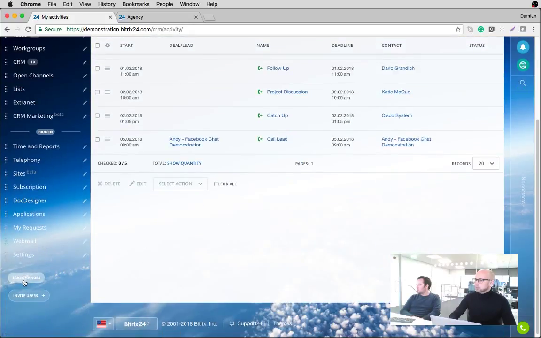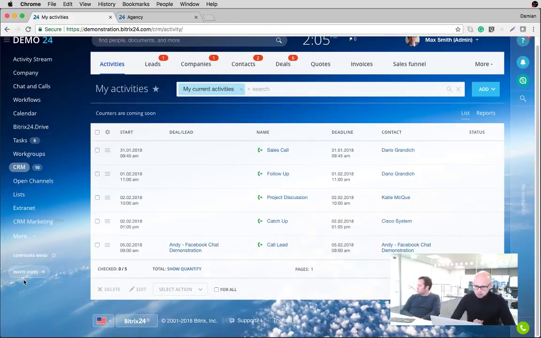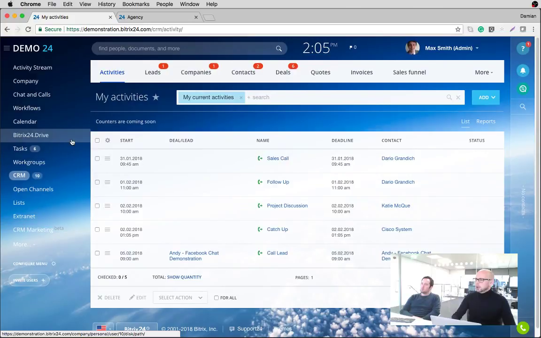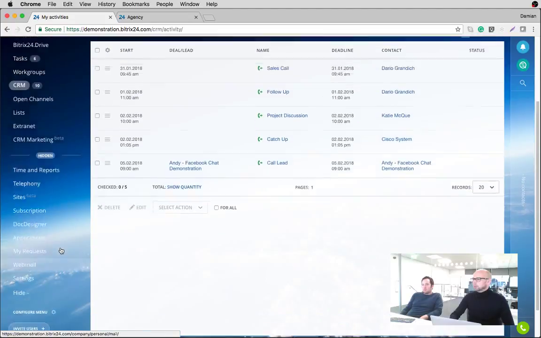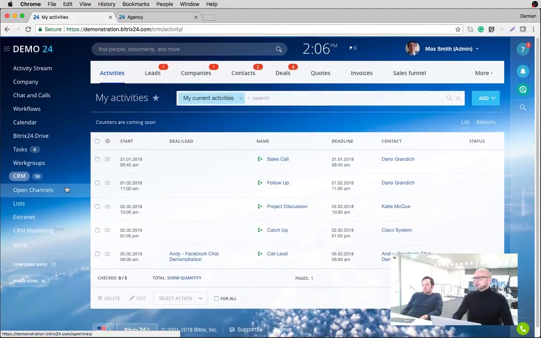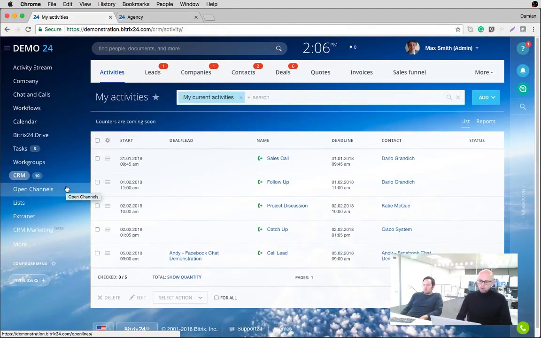Okay. I want to see email communication between myself and my clients. What's the best way to do this? So Bitrix includes an email client. Let's have a look. Bitrix includes its own email client, or you can integrate with your external email provider.